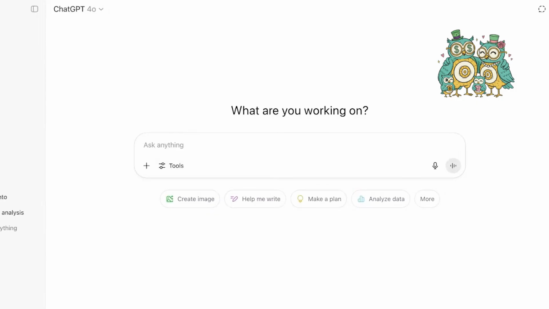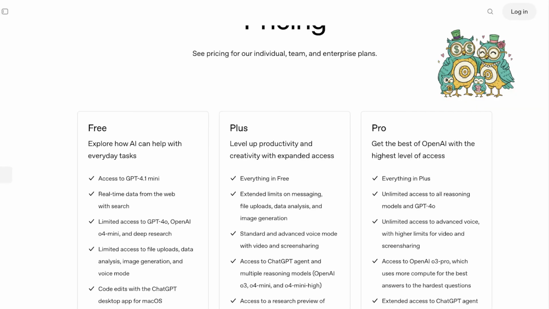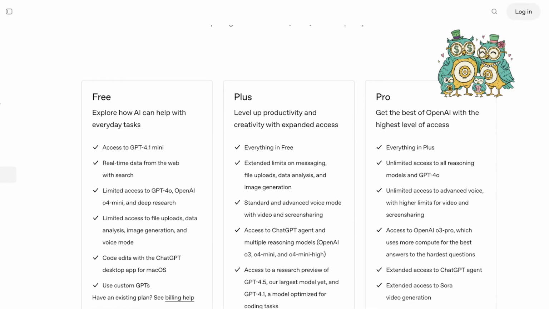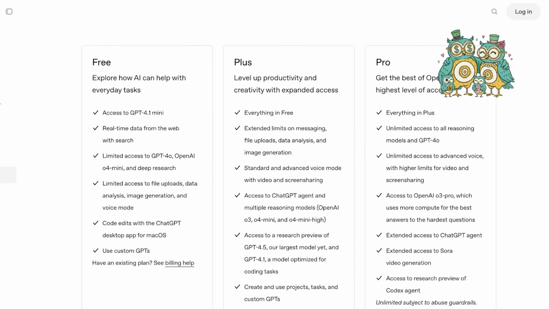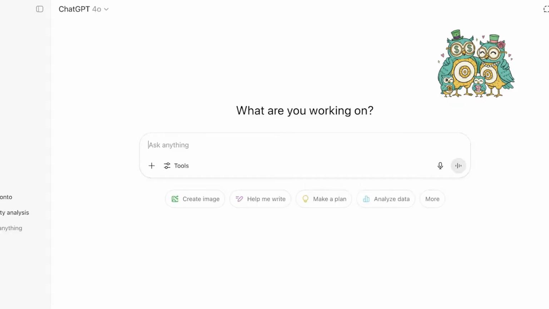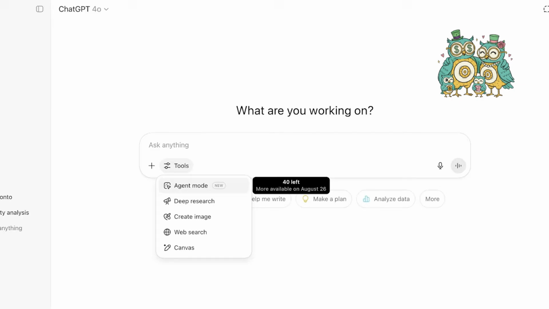So ChatGPT Agent is available on the Plus plans of ChatGPT or OpenAI, and it is also available on the Pro, starting at $20 and $200 a month. Currently, it is not available for free. To access this, just log on to ChatGPT and then click on Tools and then go into Agent mode.